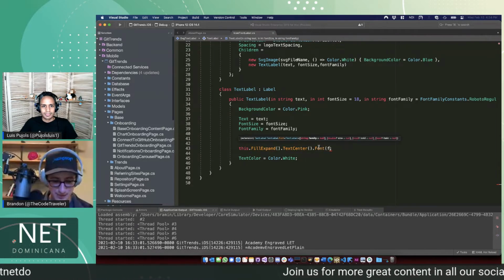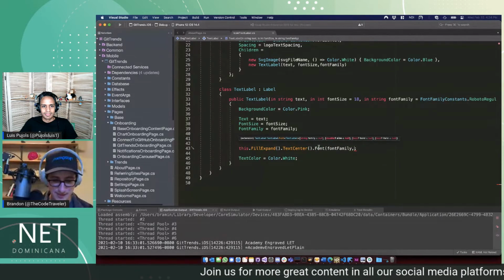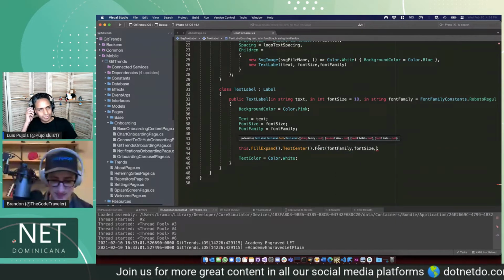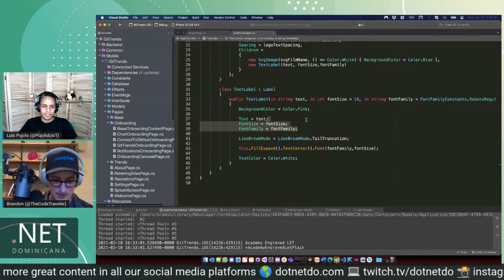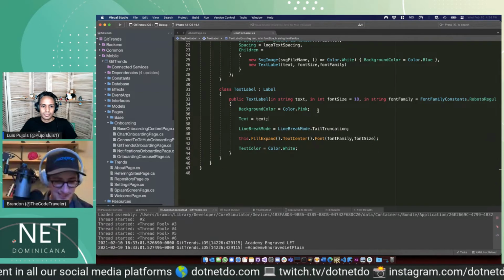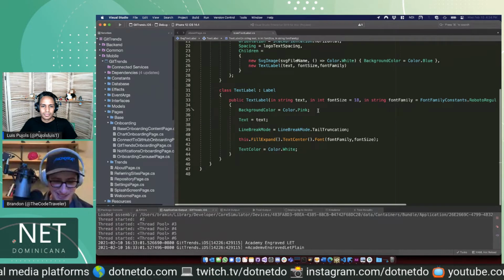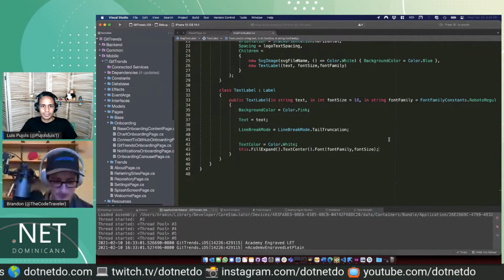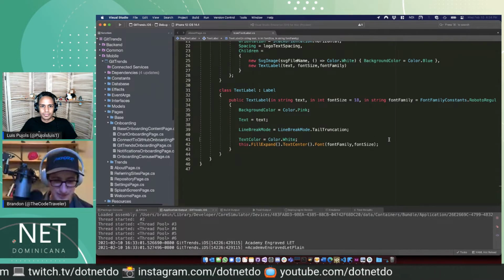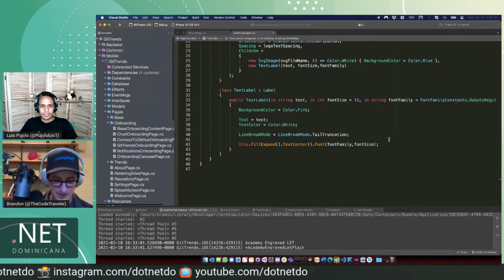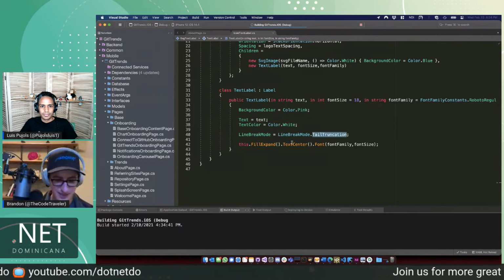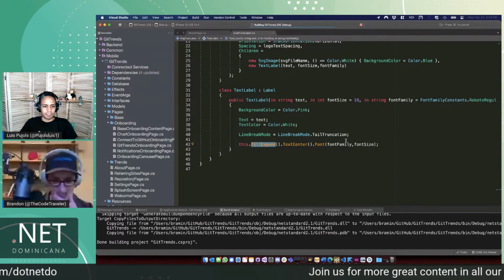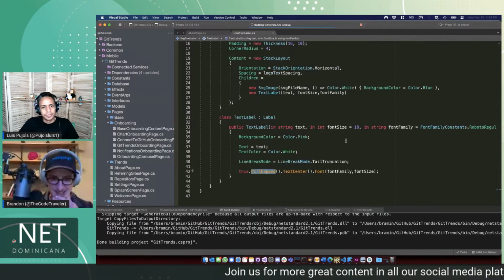The family is font family. Size is font size. And then that gets rid of this. Look at C# markup. So good. I don't think text and text color can be marked up. Yeah, so fill and expand should do the trick. Nice. Hopefully.